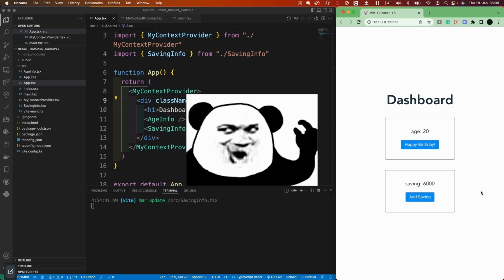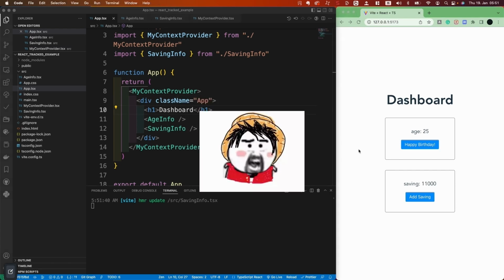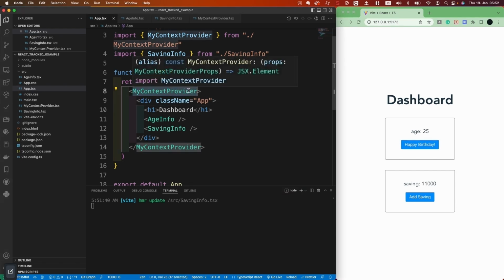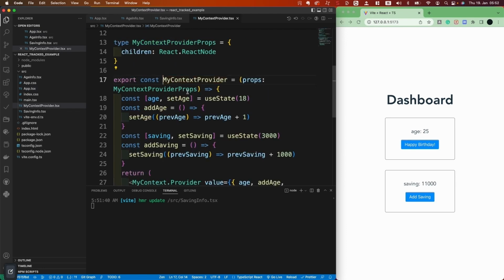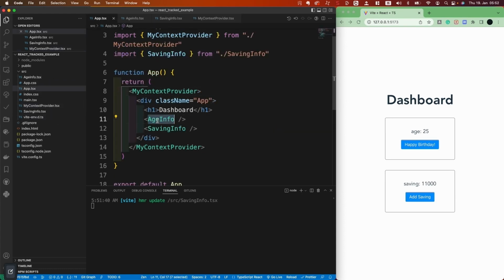It looks perfect. But it has a re-render problem. What is it? Let's look at the code first. The myContext provider component contains all the data I want to pass. Let's go into it. And we will see the age, add age, saving, add saving. There are 4 data items which we want to pass to the 2 boxes. The age info component is the box that displays the age, and the saving info is the box that displays the saving.